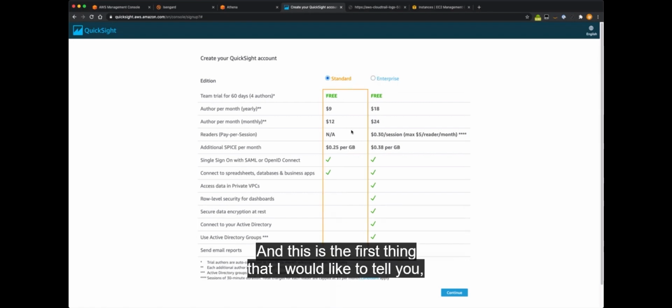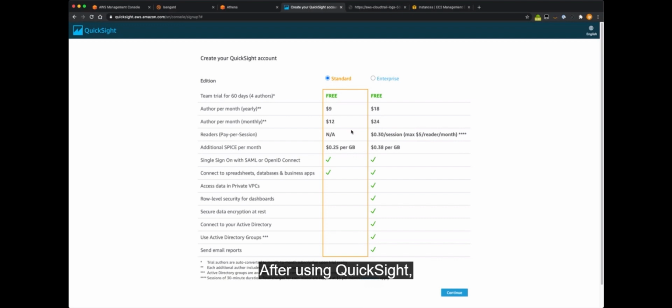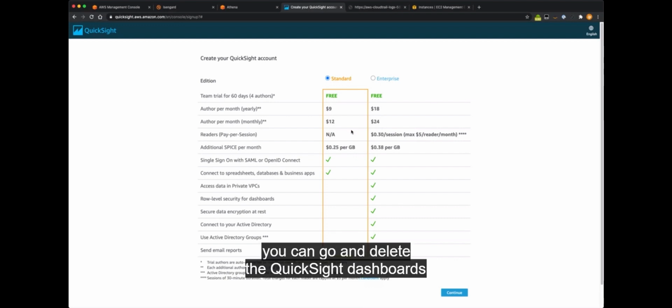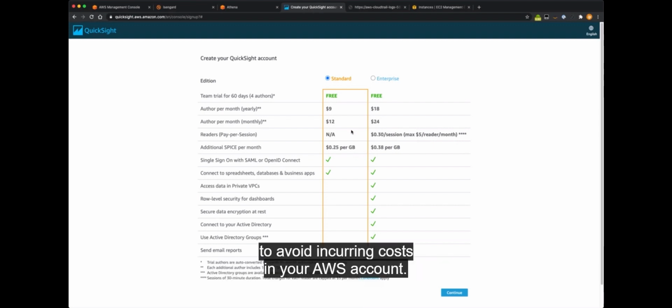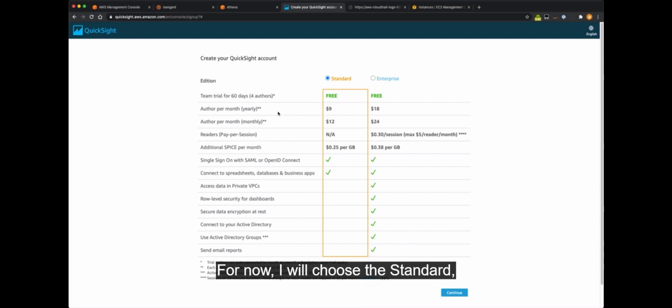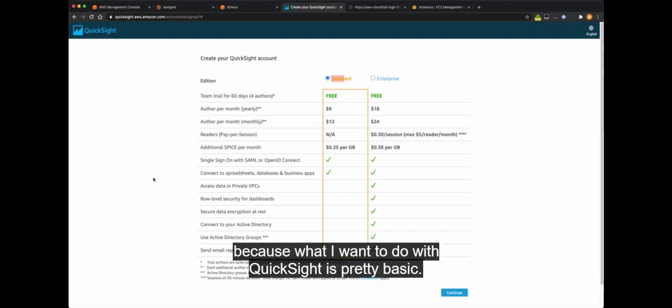And this is the first thing that I would like to tell you if you are following this demo with your AWS account. After using QuickSight, you can go and delete the QuickSight dashboards and unsubscribe from QuickSight to avoid incurring costs in your AWS account. For now, I will choose the Standard because what I want to do with QuickSight is pretty basic.